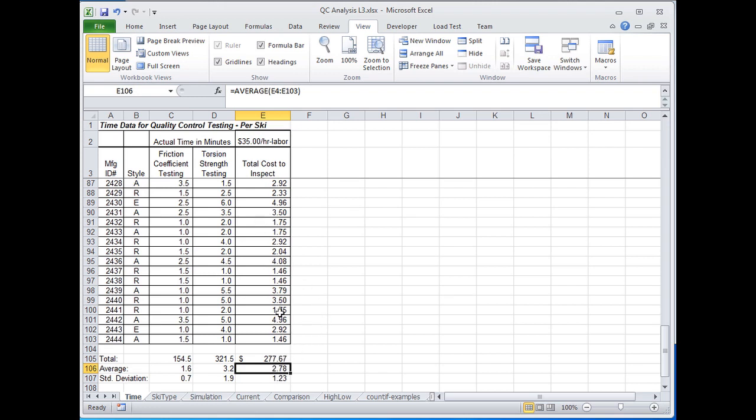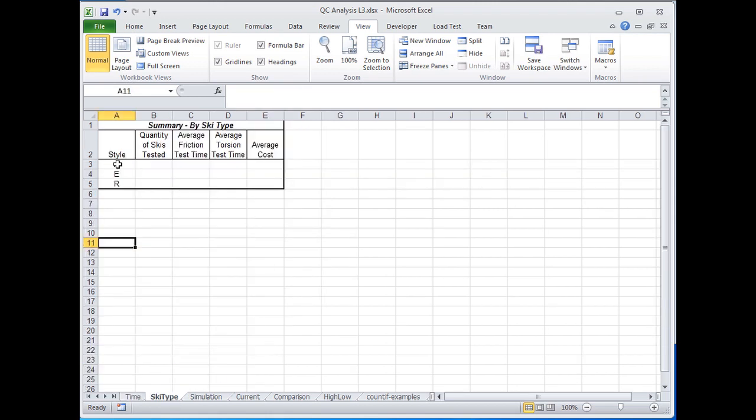So that begs the question: we have $2.78 per test, but there are 3 different styles of skis here. Do you think that all the 3 different styles are about the same cost to test, or some more expensive than others? I don't know, let's find out. So I've created another sheet here called ski type, and I've set it up where I want to look at the quantity of skis tested out of that 100 for the different types. So let's start off with that.